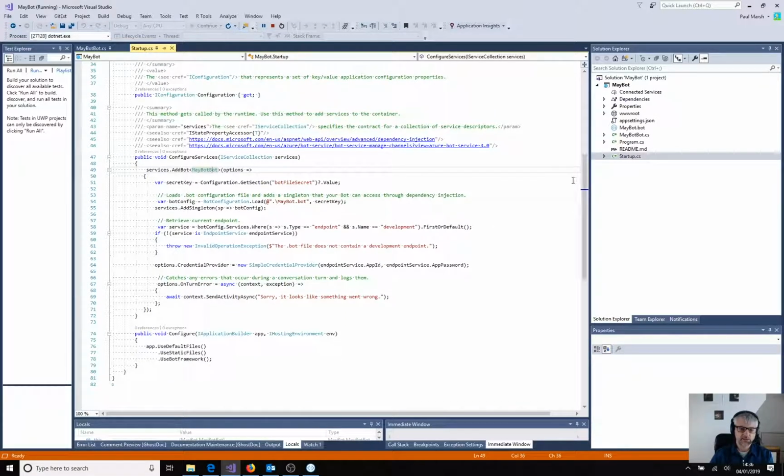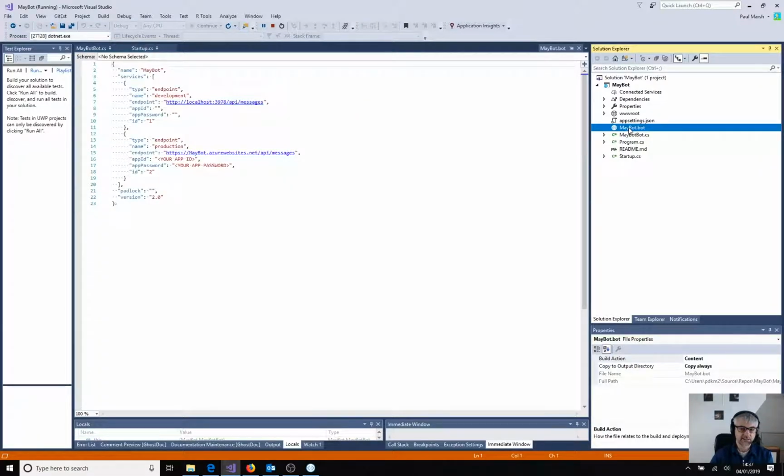But really the two main points in terms of bot development here is this configuration is loading from a file called maybot.bot, which is this file here. And that's exactly the same file as we selected in the bot emulator. So any information that's in here is also being consumed by the emulator and will also be consumed when the site goes live. So it's a good place, because it's a single place to put your configuration information.